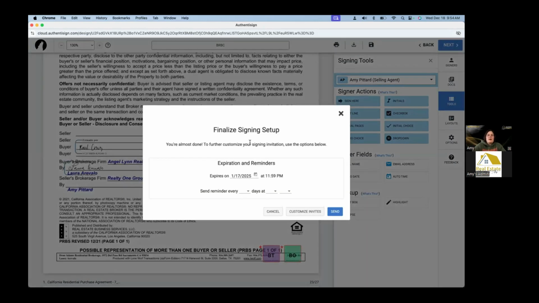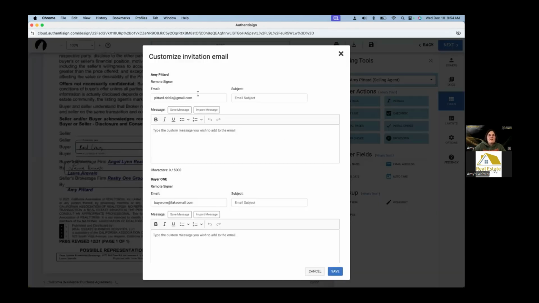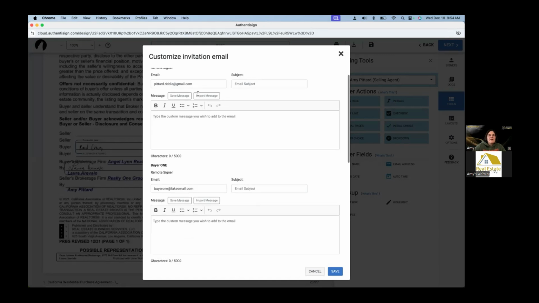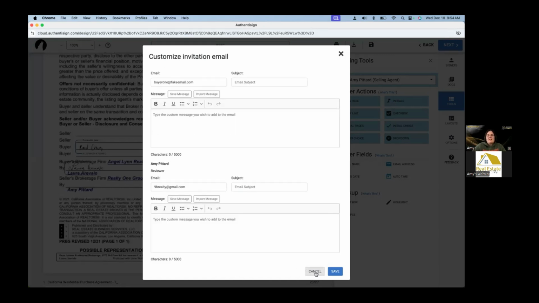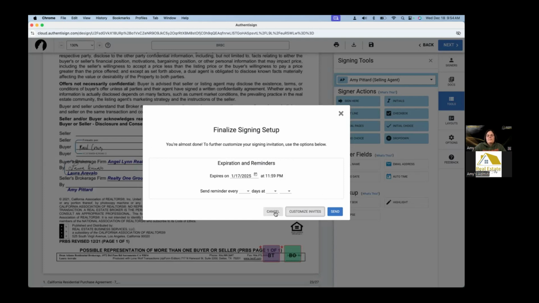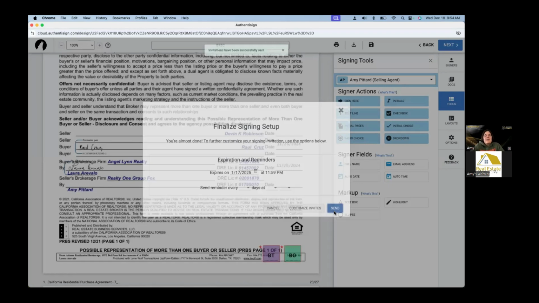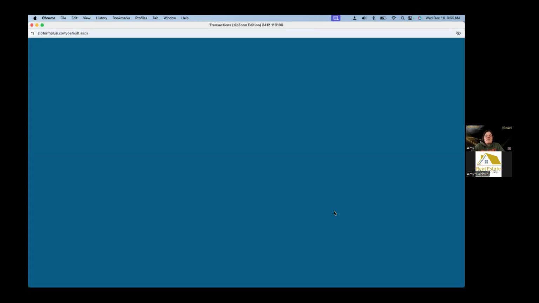All right, so here we go. Finalize the signing setup. When does it expire? And how often do you want them reminded? Like once a day, every 2 days, every 3 days. And then you can customize those invites. Otherwise, it's going to go with whatever your default is. So if you customize, then you do one for each person, and that would be what gets emailed out to them. Okay, and then you're just going to hit the send button here. I'm going to go ahead and send that because I want you to see inside of ZipForms what that looks like when you send it.